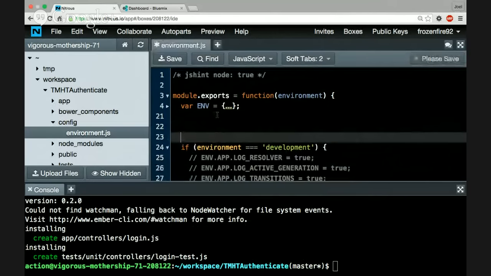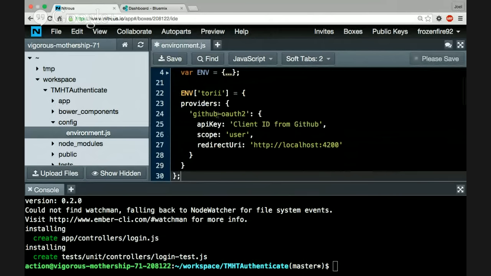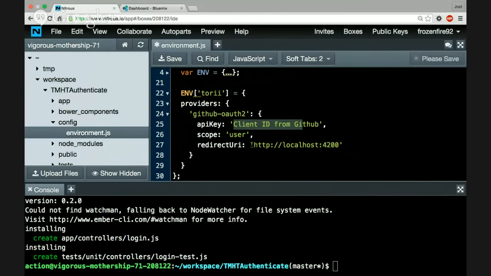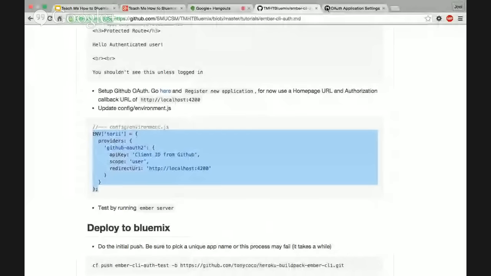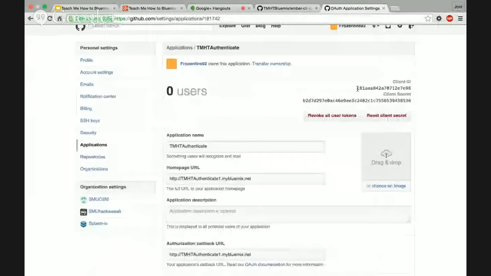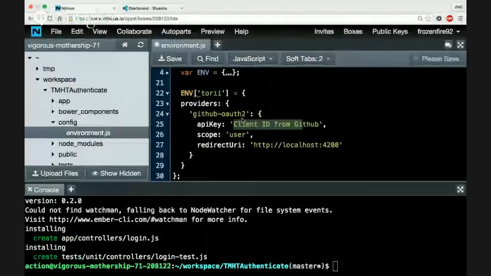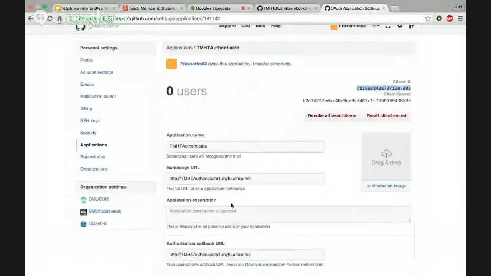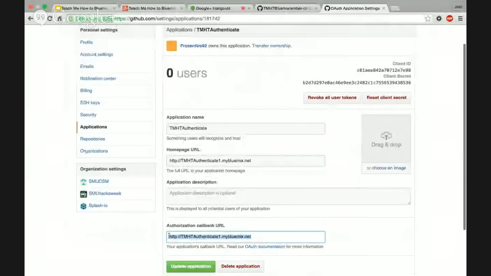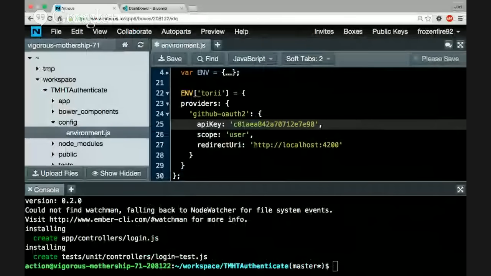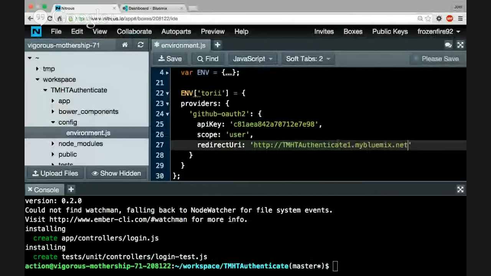Directly after that, so we can do it on line 22, we'll paste this in. Now we can see we need to input our client ID from GitHub, and then we'll set the redirect URI. We'll go back to here. Copy the client ID. Paste that in. Then we'll copy the callback URL from GitHub. Make sure you have the http://, otherwise you'll get errors and it might be hard to debug why. Paste that in. Save the environment.js.